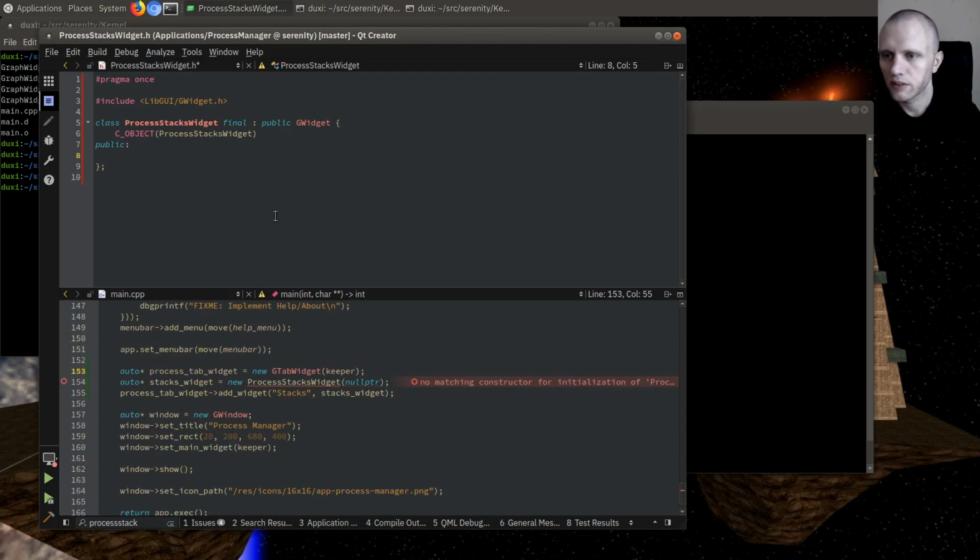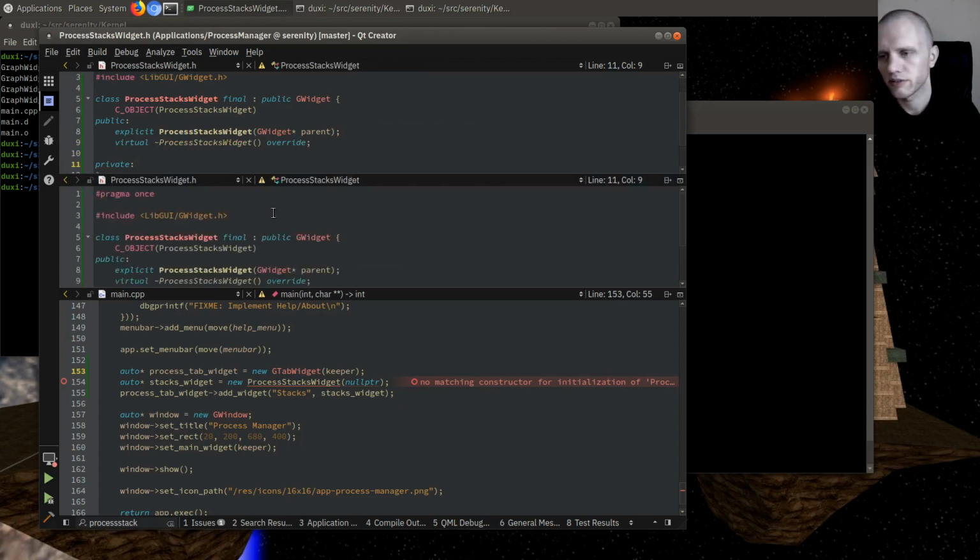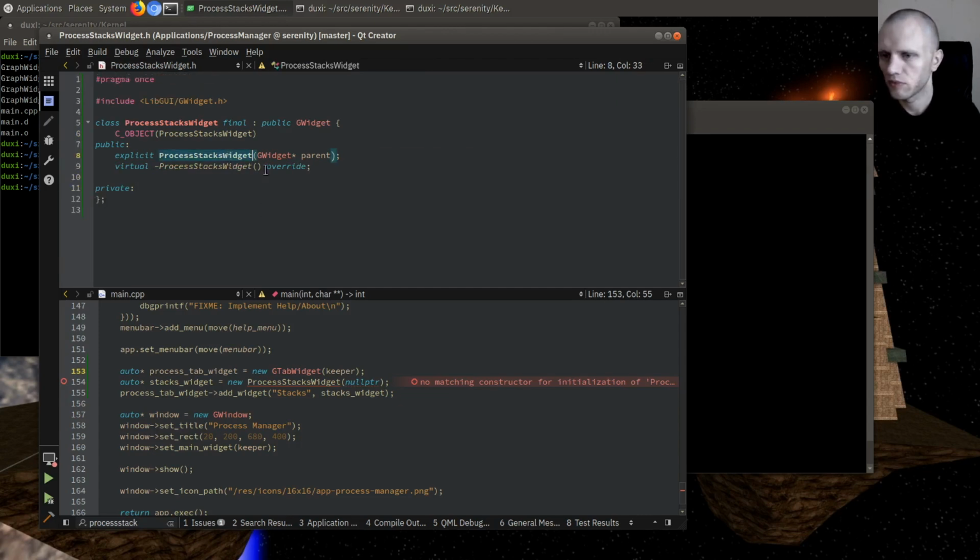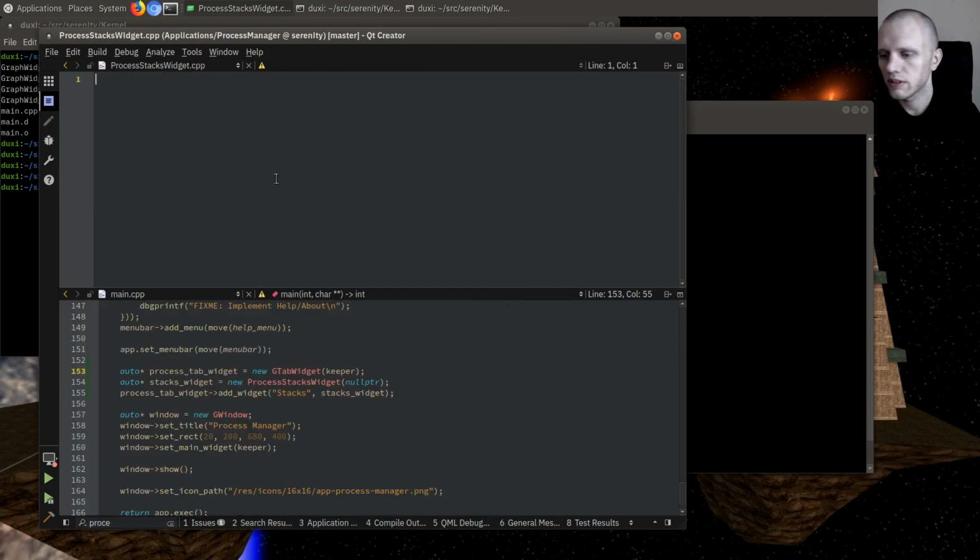Okay, then we'll say process G widget parent, and we'll need a destructor. Do we need any private parts? I'm not really sure. Well, let's just go on and try to implement this and see what we end up with.